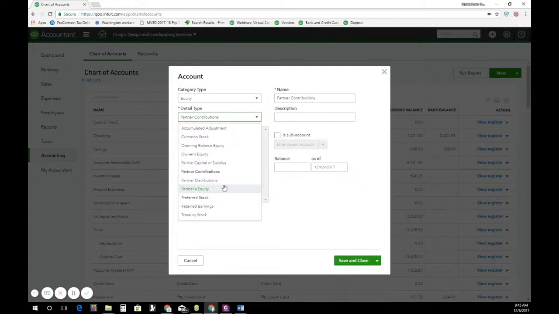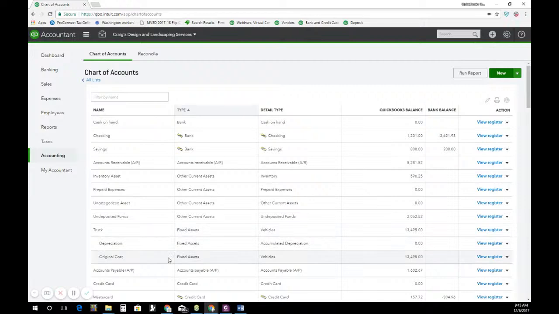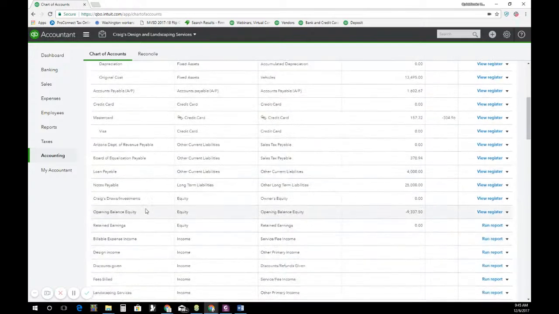Because it's just a different thing. So if you have a corporation and you need this part specially set up for you, just let me know. But for now, most of you are probably just going to be drawing, and so this account that we created is just fine. Your name, your draws and investments, equity account.